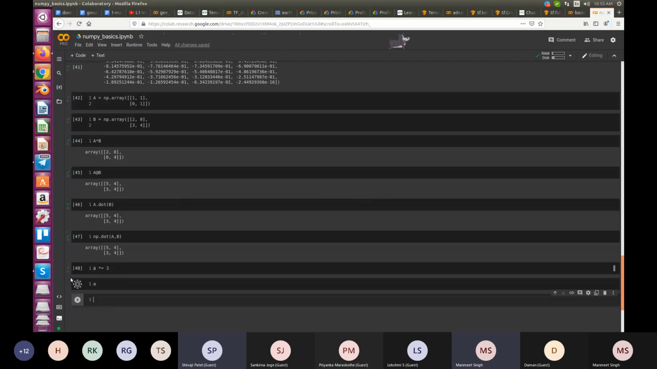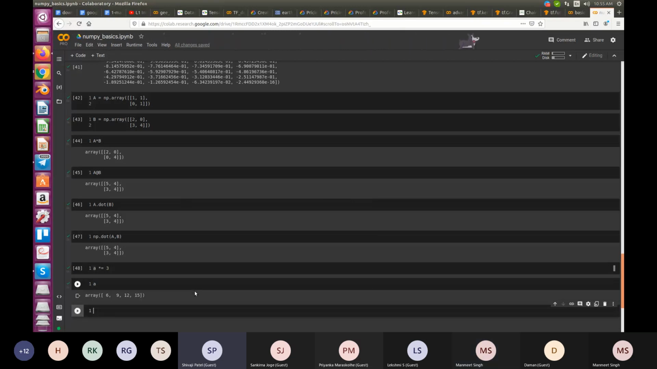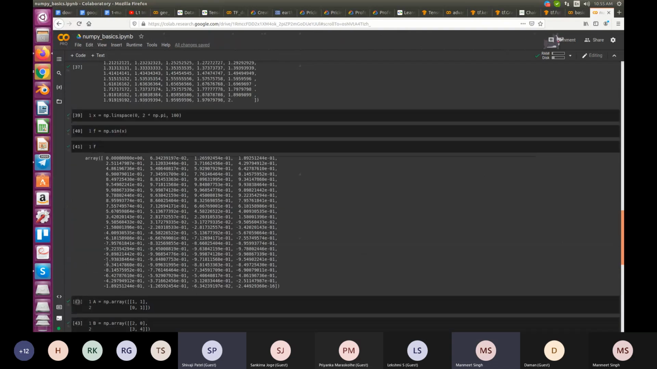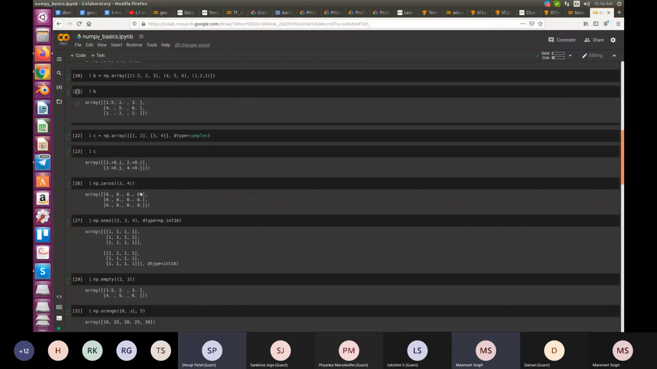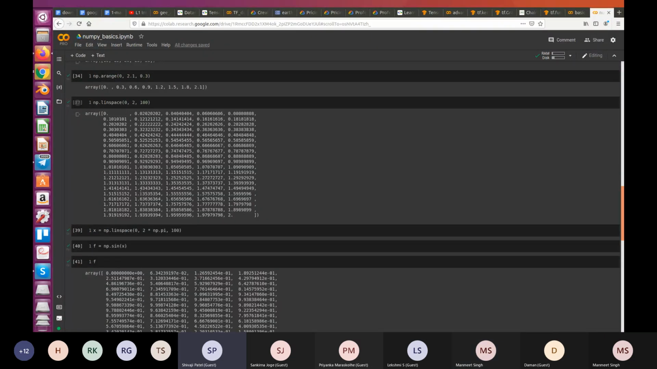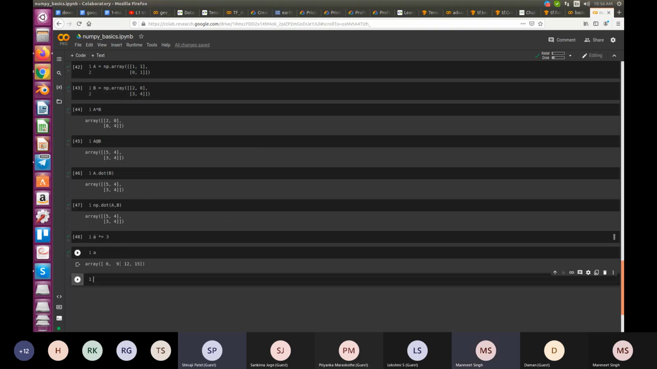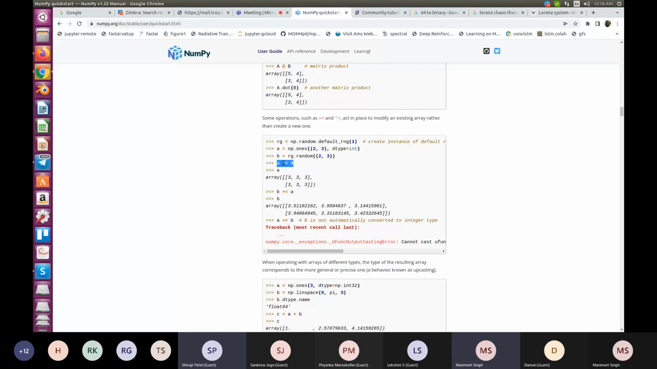So you can see that here array a, which was, where did we create a? Which was 2 3 4 5, now becomes 6 9 12 15. Okay, so it just changes your original array.